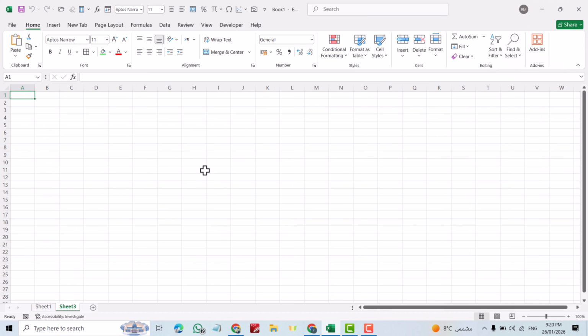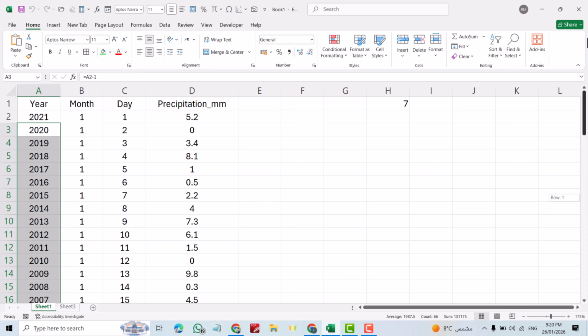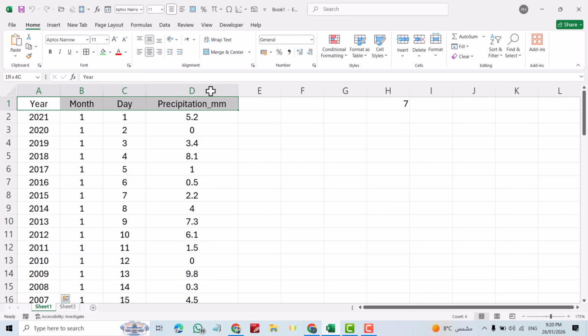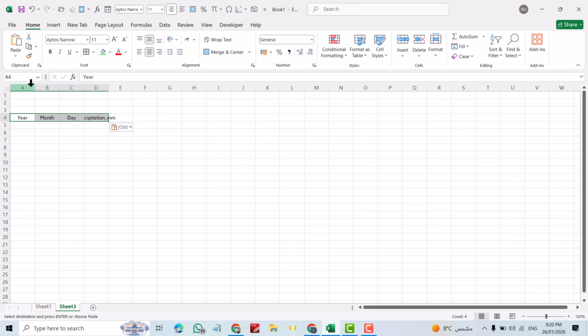I start in this new sheet. First, for example, I have this data. It's a large data. I bring the titles. You can write the titles manually, or Ctrl C and bring them to here, Ctrl V. Okay.